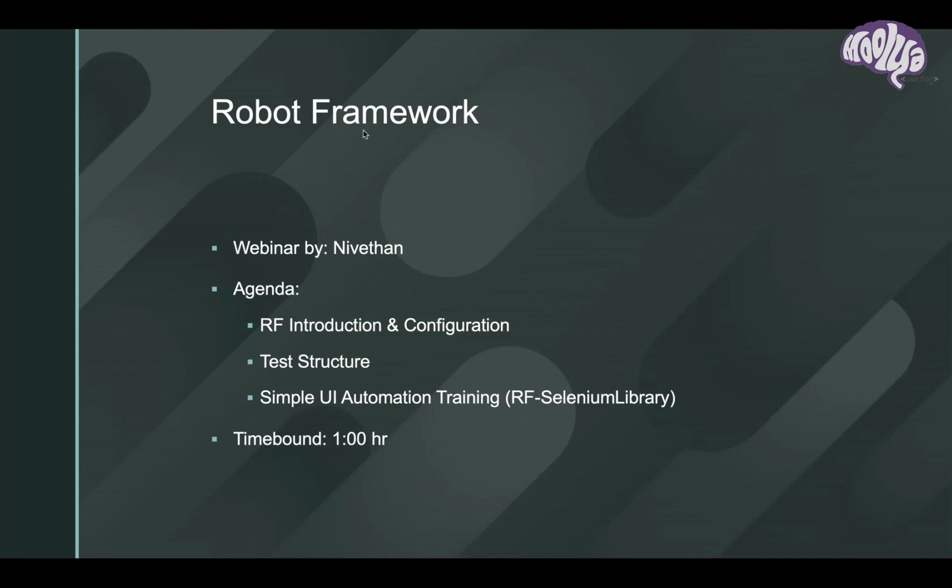So let's start with the agenda. In this webinar, we will see an introduction to Robot Framework, how to configure it, and what data structures are followed by Robot Framework, and then a very simple training on UI automation. Let's start.